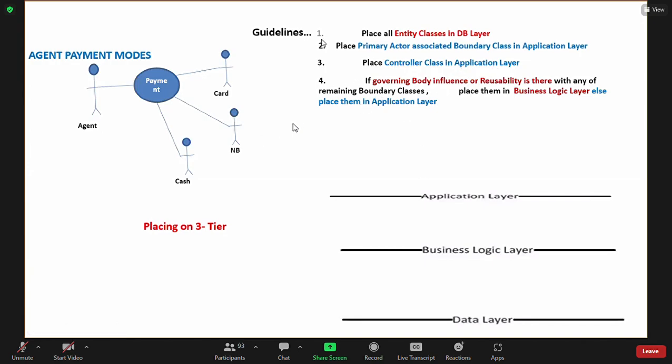What is the first guideline? Place entity classes in the database layer. What are those entity classes? Agent, entity class, all these employees, all these actors, all right? You place them down. Clear? What is the second one?